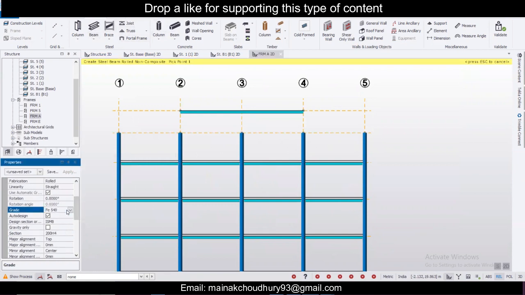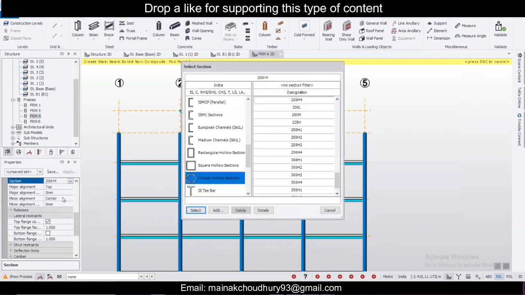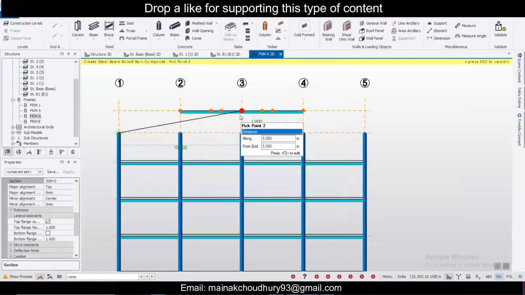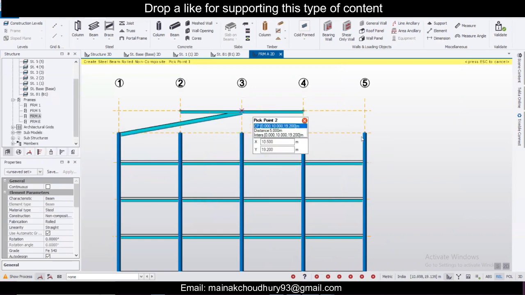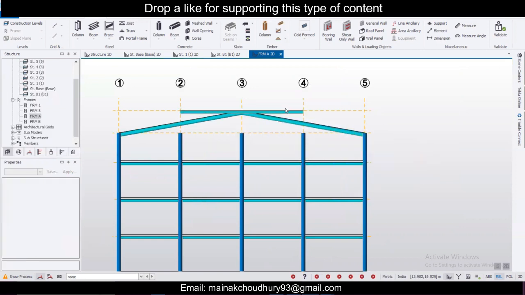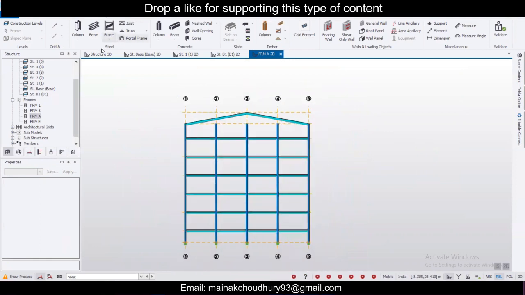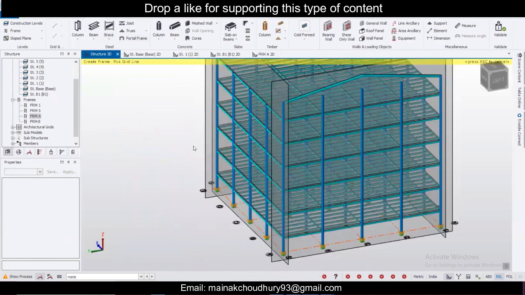Then we'll take the beam, and as usual, we'll go with Fe 540, and here the section is a hollow section, and this hollow section, let's go with 300 H2. Select and select this, and select this again, and then select this. Now escape and select this and delete. So like this we can do. You can see here like this. Go to structure 3D.